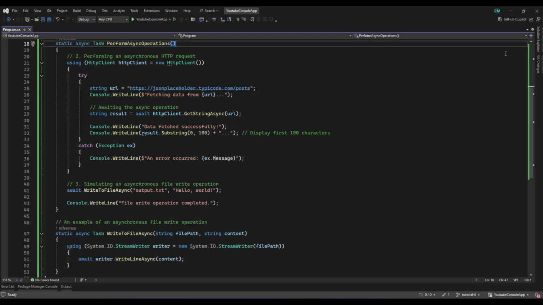After successfully fetching the data, we print a confirmation message to the console and display the first 100 characters of the result to give a preview of the data received. In case something goes wrong during the HTTP request, we have a catch block that catches any exceptions and prints an error message to the console. This is a good practice to ensure our program can handle unexpected situations gracefully.